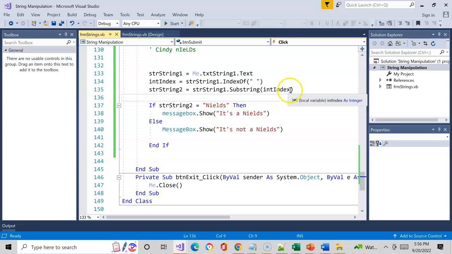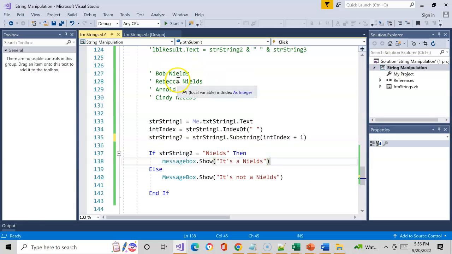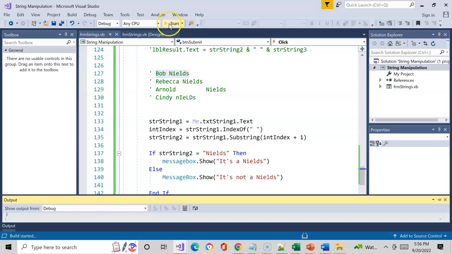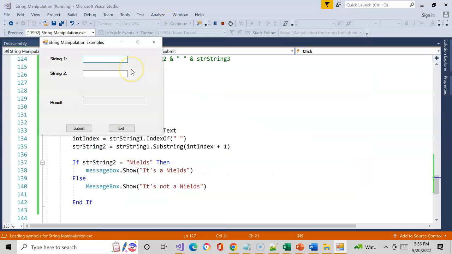So what do I need to do? I've got to put +1 in here, just like what we did before. If I did that, Bob Niels is going to work out really well. Here's Bob Niels, and boom, it's a Niels. Did we fix the problem with Rebecca Niels? I believe we have. Rebecca Niels, if I can spell Rebecca.